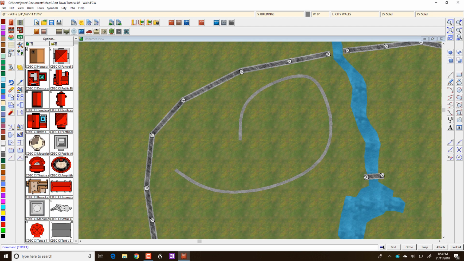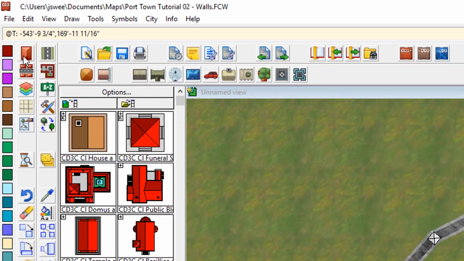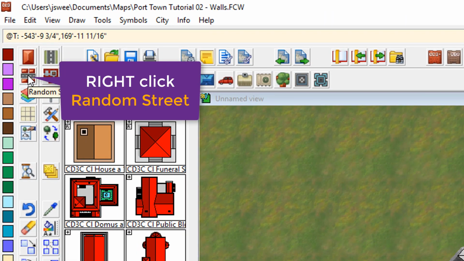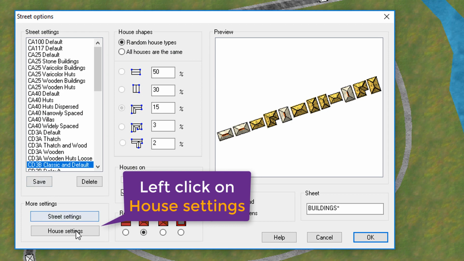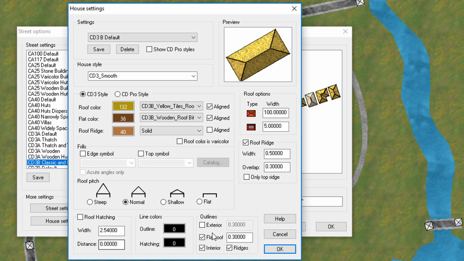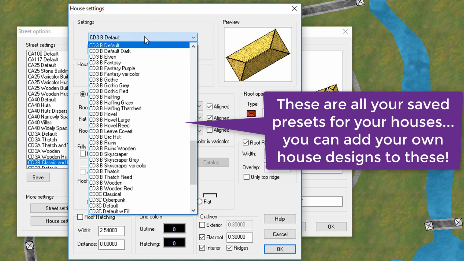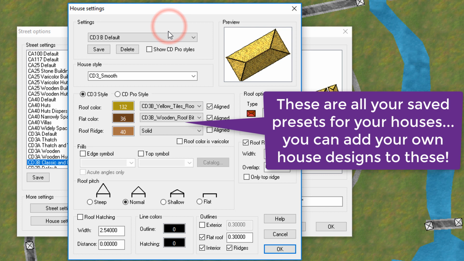Let's now mess with the house settings proper. This is where things get really fun. I'm going to right click on this again, but this time I'm going to click on house settings. And you can see here that you can call up the basic settings. I'm going to just, for the moment, stick with this one to start with.